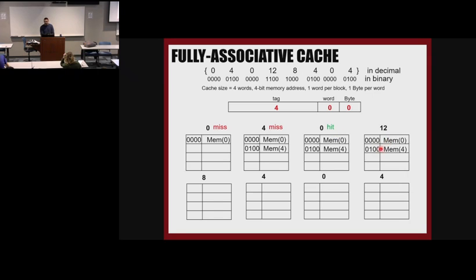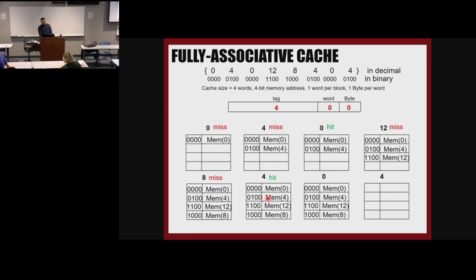When we have 12, 12 is going to be another compulsory miss. And now we're going to have the content of memory address 12 in the cache as well. The next memory address is 8. It's a compulsory miss. And 8 is going to sit here. Okay. After that point, we have a hit of 4. We have another hit. We have another hit.